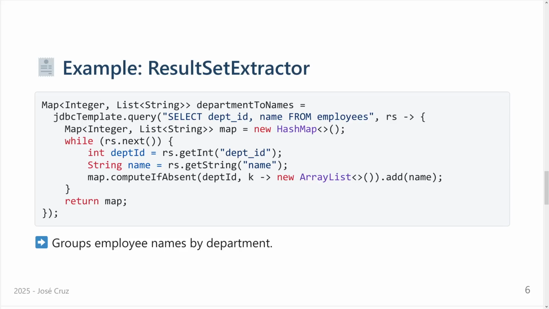Of course, we could have accomplished this using a different approach, not row by row, but probably using query for map or query for list to return a map. But this one gives us more control, so more granularity. We can do whatever we want with the result set. Again, this will only return one time the result set. The row mapper, it's for each row. This one just returns all the rows using the result set.